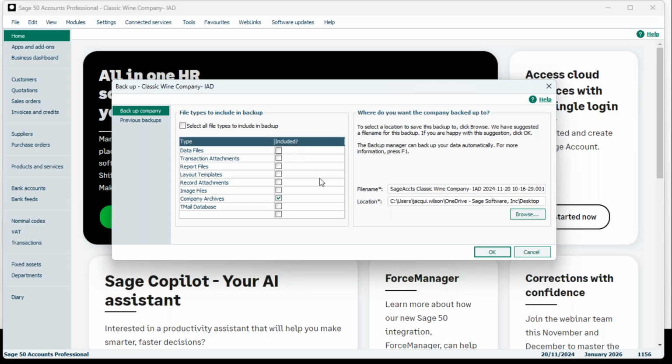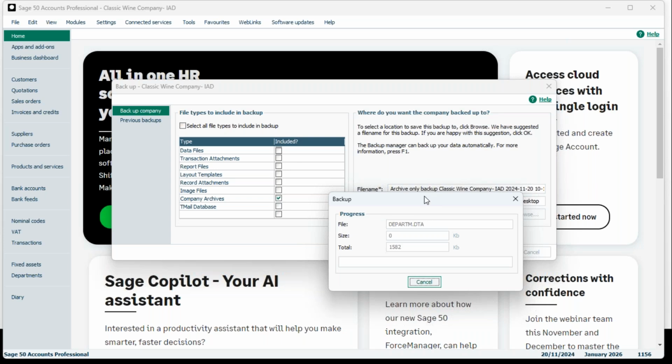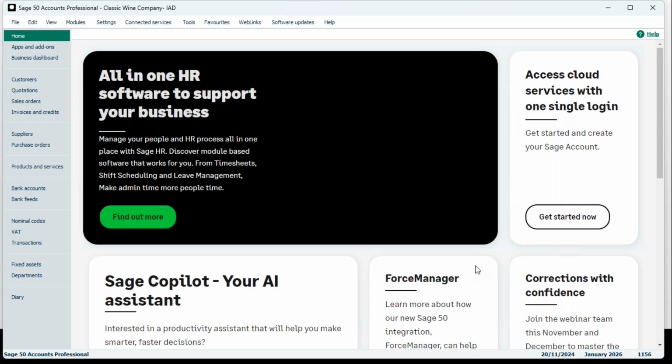What you might want to do with this though is pop something in the file name to say archive only backup, just so you're aware that's archives only. And that backup just looks like a normal backup process as it runs through. Now, obviously it's taking a backup of 4 archives, so that's taken longer than my normal backup, but still quite quick on my data set compared to someone who's maybe processing on a daily basis. So that's essentially how easy it is to take an archive and how easy it is to access an archive.